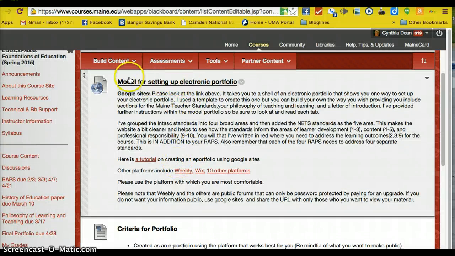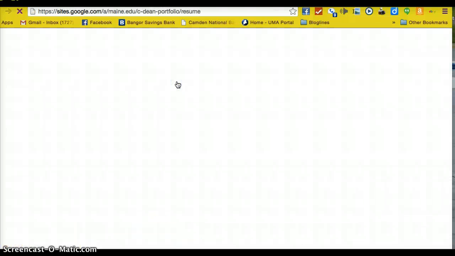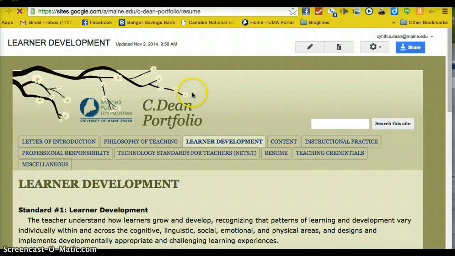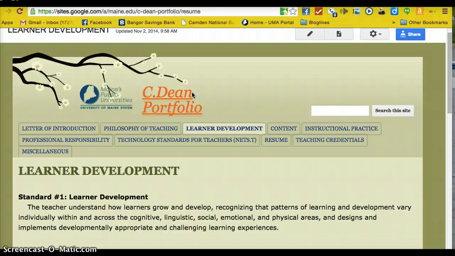Clicking on this link will take you to a portfolio that I set up using a template. I did not create this from scratch. I went to Google Sites, where you can search for templates, and I searched for a template that would work well for this e-portfolio. This is the one I am using. You can do the same thing and use the same template if you want. It's available to anybody. You have to change some of the items on it, but you can still use it.